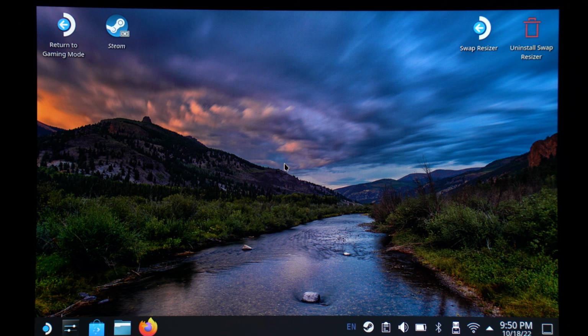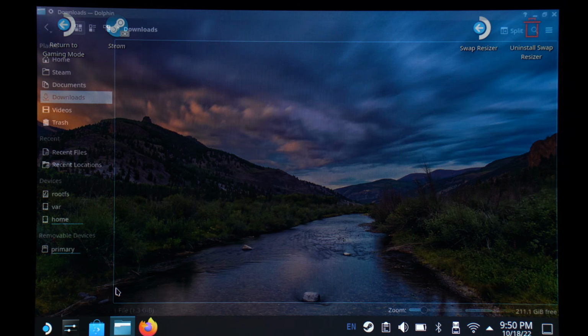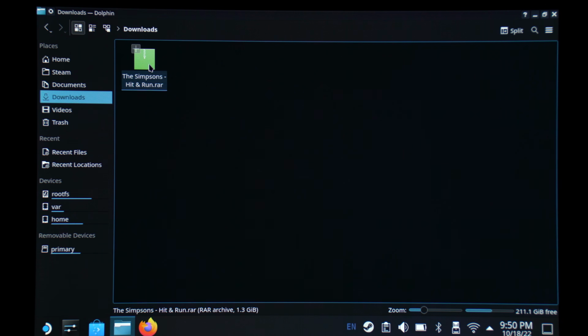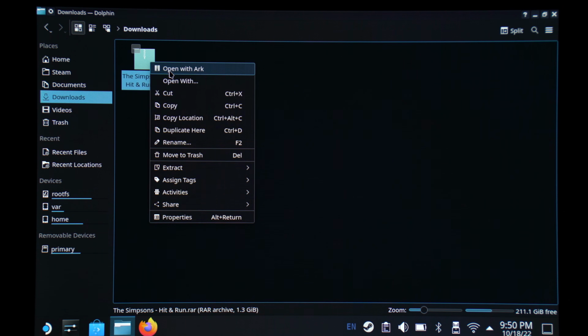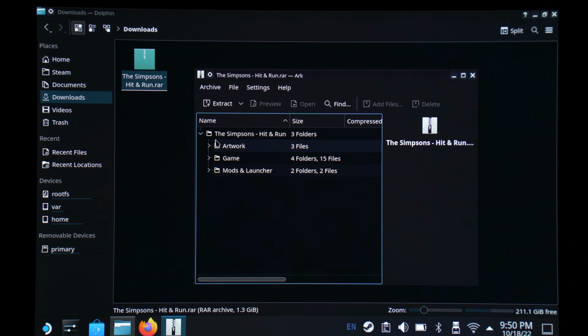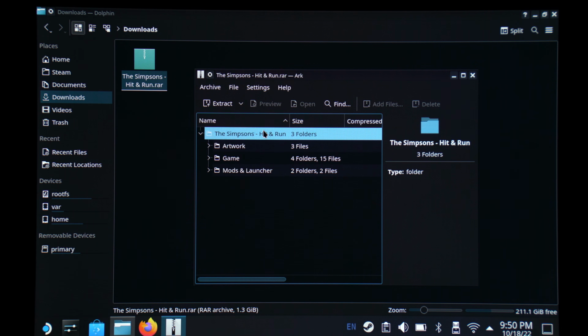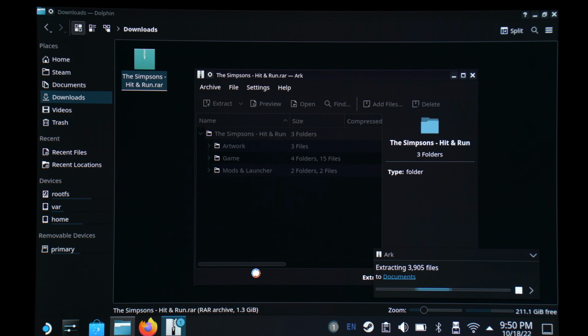First of all, head to the description of this video and use one of the download links to download the .rar. I already have it downloaded, so we can get straight to extracting it and carrying on. Once it's in your downloads, open with Ark, drag and drop the whole Simpsons Hit and Run folder to wherever you'd like the game to be. I'm going to be putting it in my documents for this example. And just let Ark do its thing.